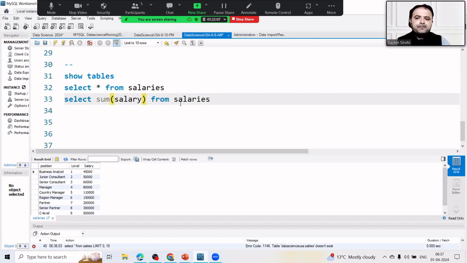Star shows all the columns. Okay, and group by position.